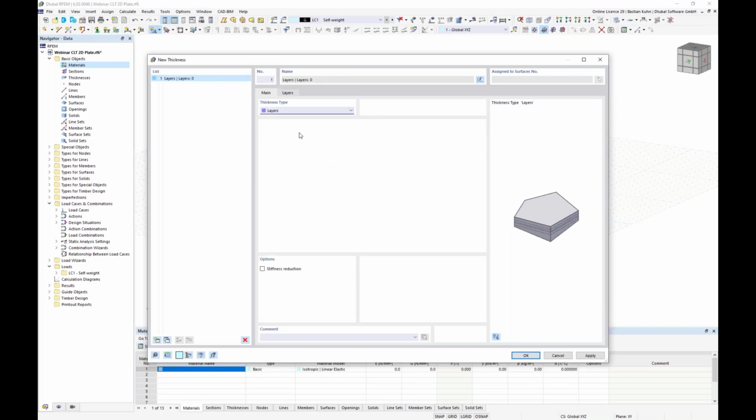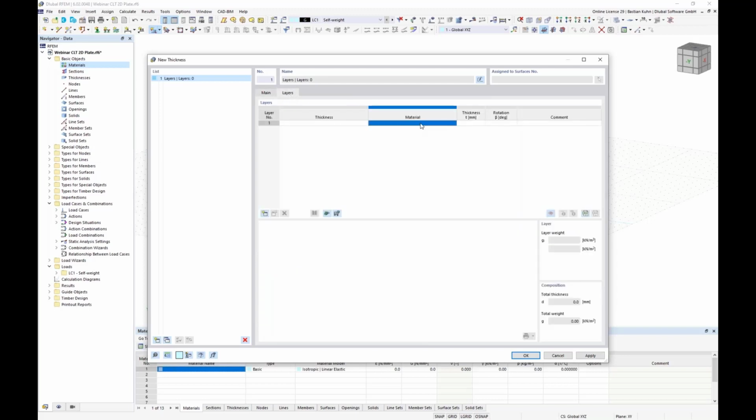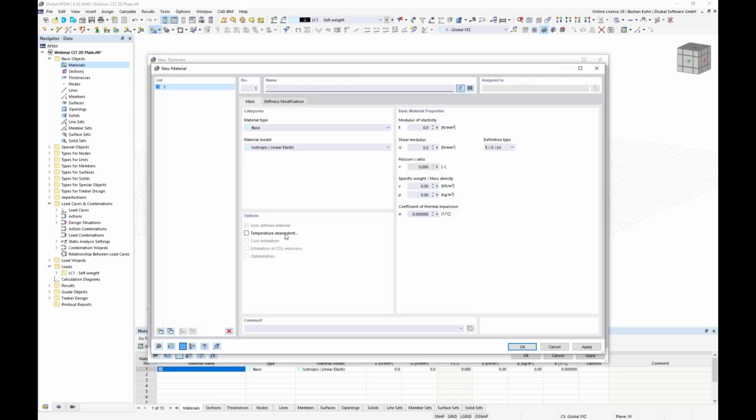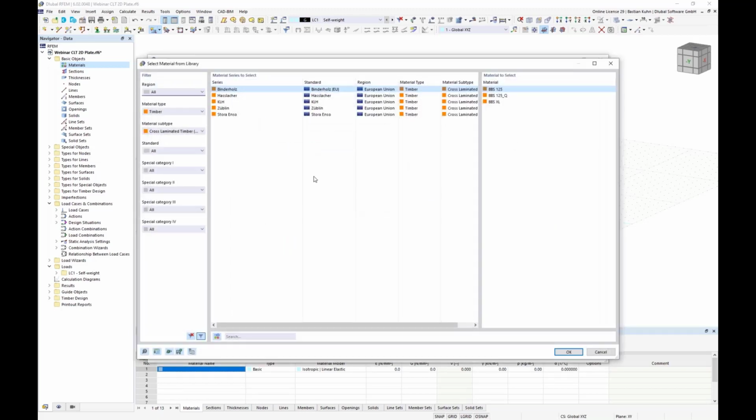When you choose that, you see that thickness and so on can no longer be entered here, but a second register is opened where you can define layers. There you can also directly go to the material database and choose an orthotropic material model. If you go to the library, you can see that we already have a few producers there: Binderholz, Haslacher, KLH, Züblin with the Legno itself, Stora Enso, and so on.